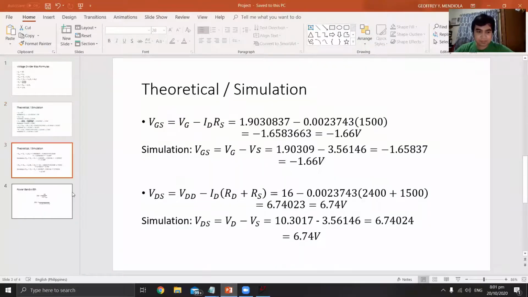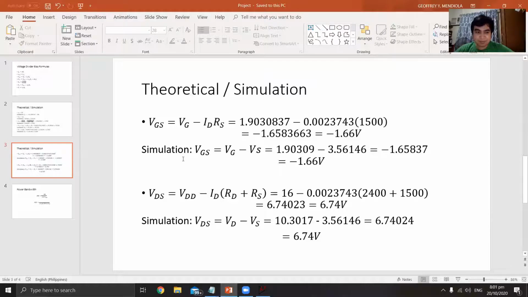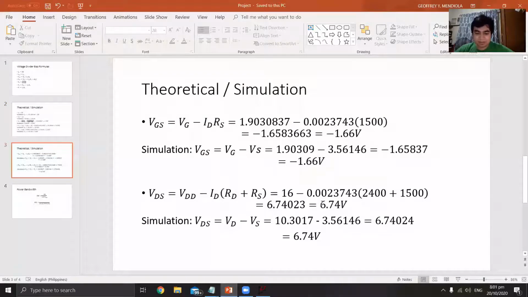Now, for the VGS and VDS, we computed them using these formulas, and we can see that the values using the formulas and the values from the simulation are the same. So using the formula, we get negative 1.66 volts. And using VG minus VS from here, we also got the same answer. That is also the same for VDS at 6.74 volts.